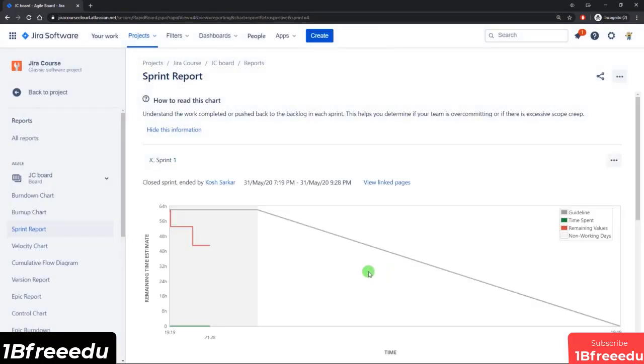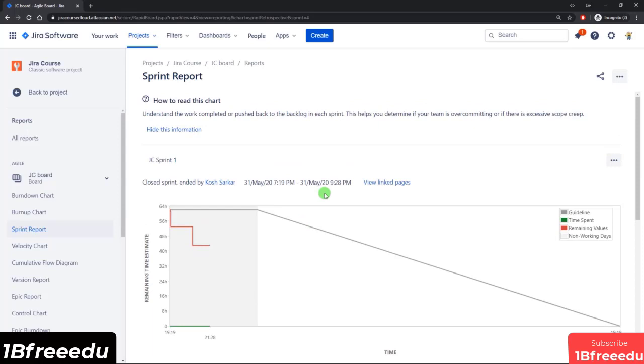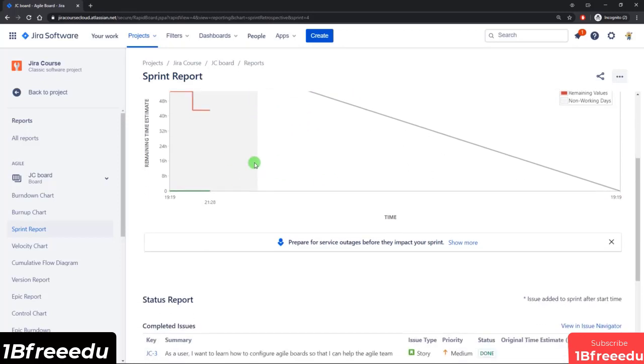Now that the sprint is completed, Jira automatically takes me to the sprint report. This is one of the reports that are available. You can see that we are in the report section of the project, and we're taken straight to it after the sprint's completed. You can see the sprint name, the details of the sprint, who ended the sprint, the dates around it, and then below that you've got a burn down chart, and we'll take a look at this in more detail in just a little bit.